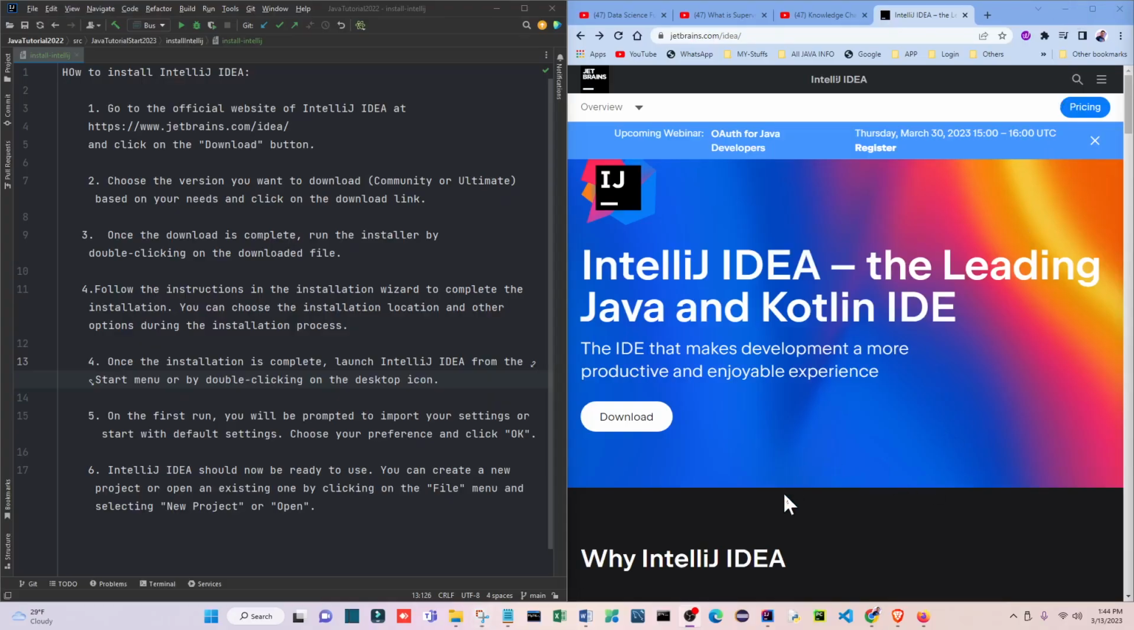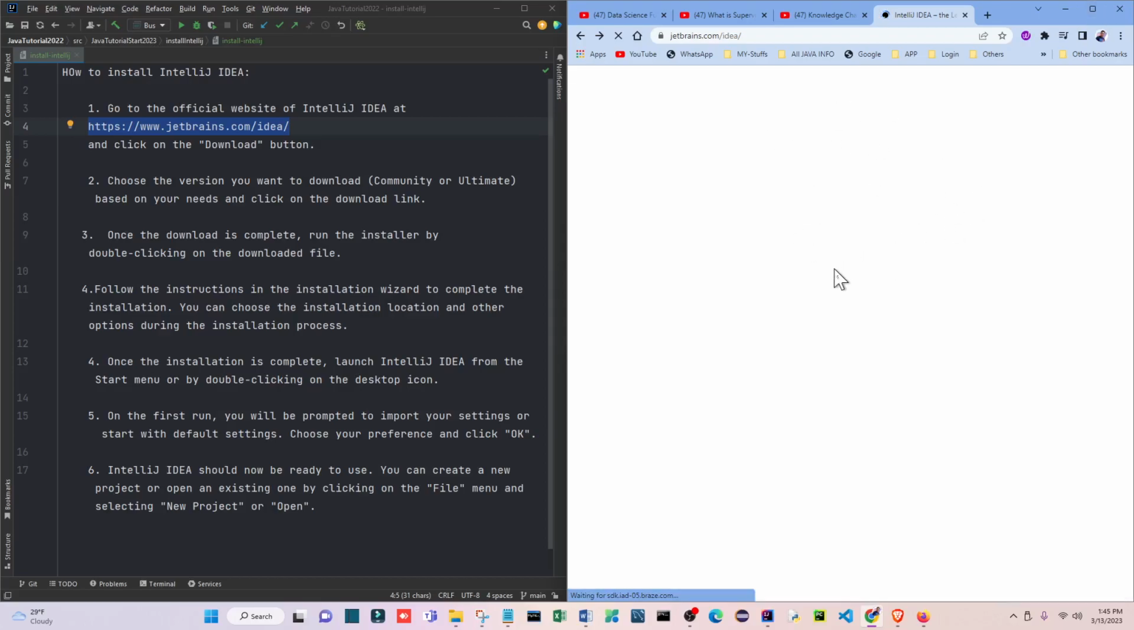So first of all, you can go to this link I have here. Maybe I'll put this link in the description box. You should go to this link first: jetbrains.com/idea. I'll just copy this one, paste it, and press enter. Then you will get this page.